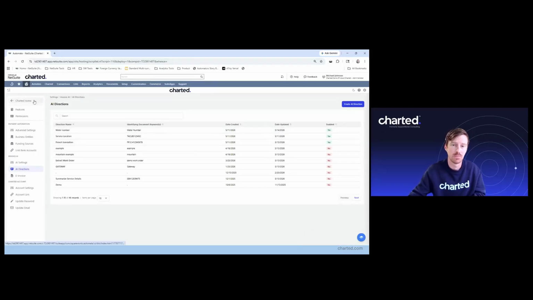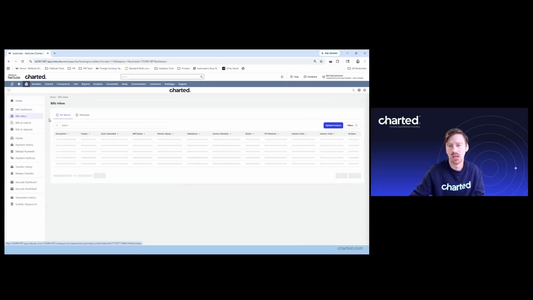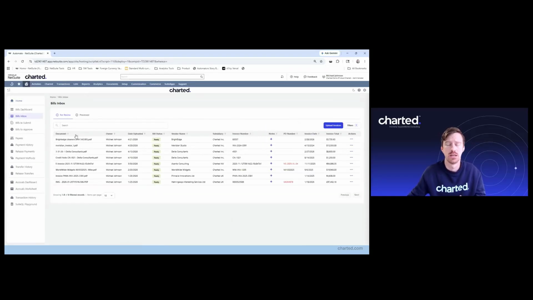So after I've updated those directions or created those directions, I'm going to go ahead and jump back to our homepage here and jump into our inbox. If you're not familiar with our product, our AP inbox is really the starting point for all invoices that come into the system. So they can come in through a couple different ways, either through email. So if you have vendors sending you invoices with emails attached, those can flow directly into NetSuite and drop into this inbox for you. You also have the option just to drag and drop files in.